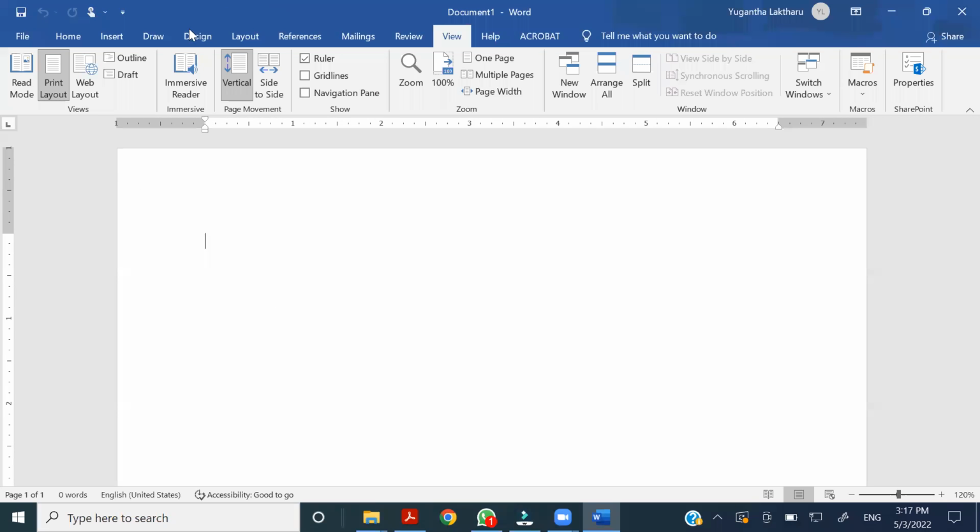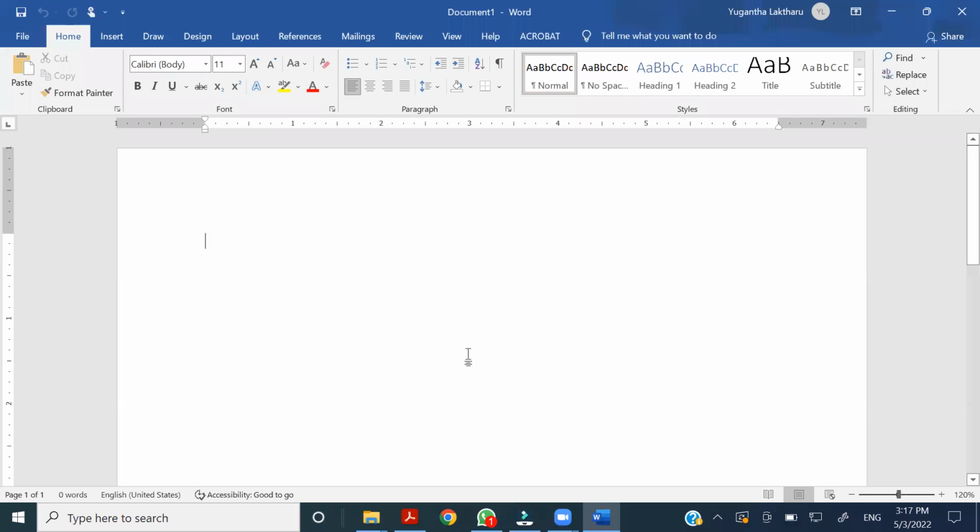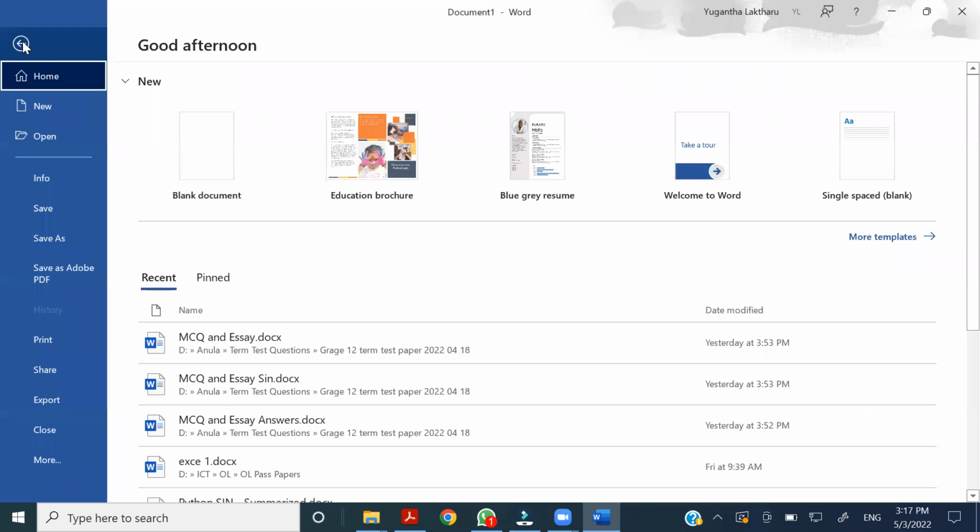Okay, so I'm moving to the Home tab again. Before the Home tab, there is something called File. Right, now this File will take us to the very first page that we saw at the beginning of this session.